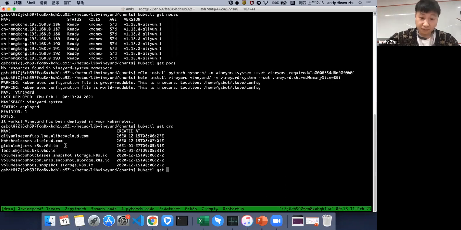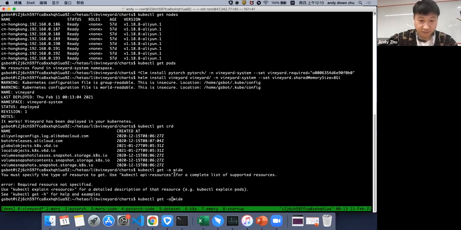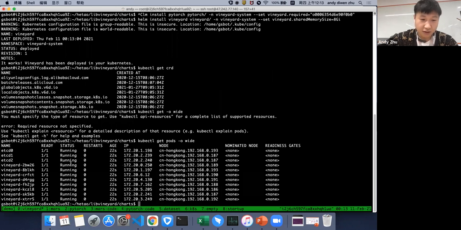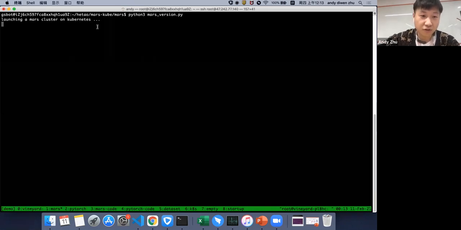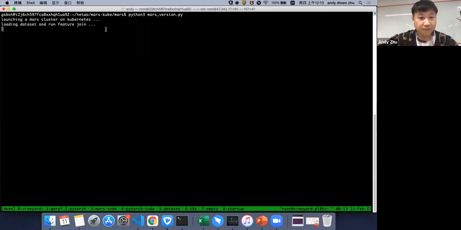Then we run Mars now. Vineyard is now running as a daemon set on the Kubernetes cluster. Okay, now we can run Mars. This process will take about 1 minute. It will join the 3 tables and produce a global data frame in Vineyard. Let's wait here.